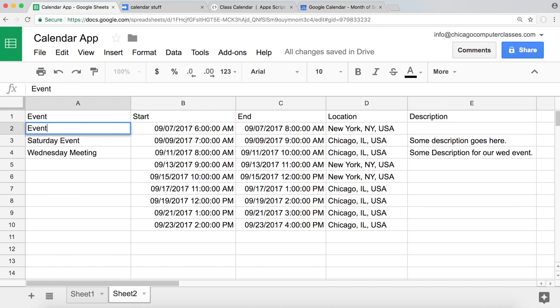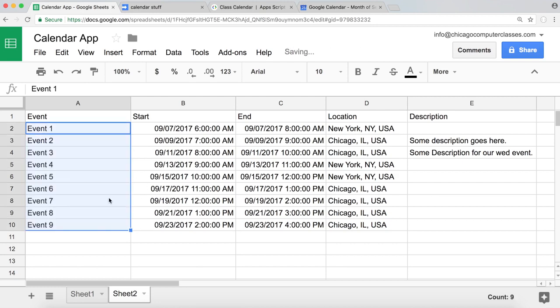And I'll just do event one. This will be my event titles. I'll just scroll this down. 2, 3, 4, 5, 6, 7, 8, 9. Obviously, if you have real events, you're going to have the actual titles here. These are going to be the titles for your events, the start and end dates, the location.